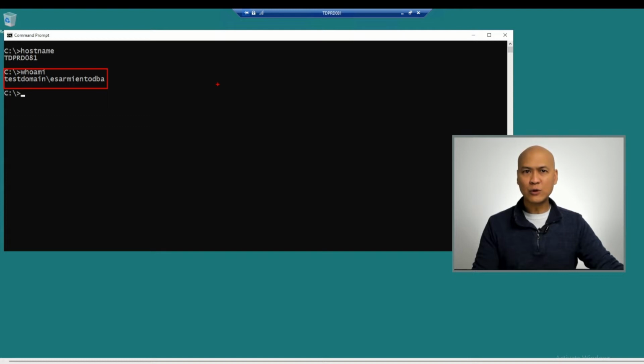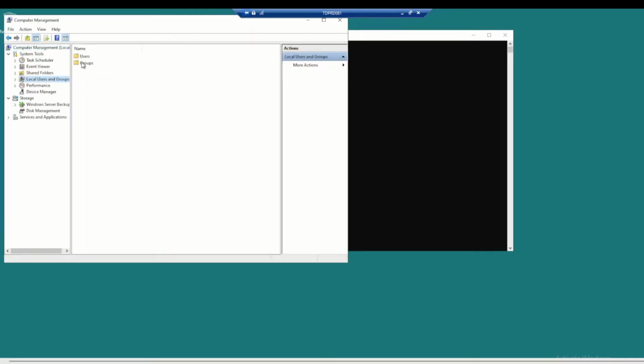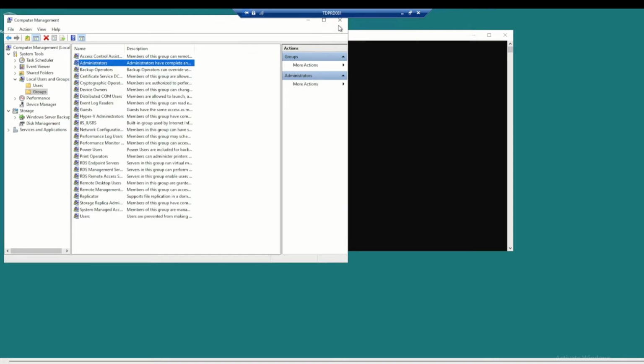And this account will also be used as the DBA. So I'm going to be adding this account to the sysadmin role later on when I install and configure the SQL Server Failover Cluster instance. That's that. If you look at the local permissions, it is a member of the local administrators group. Okay? Right there. Same thing.